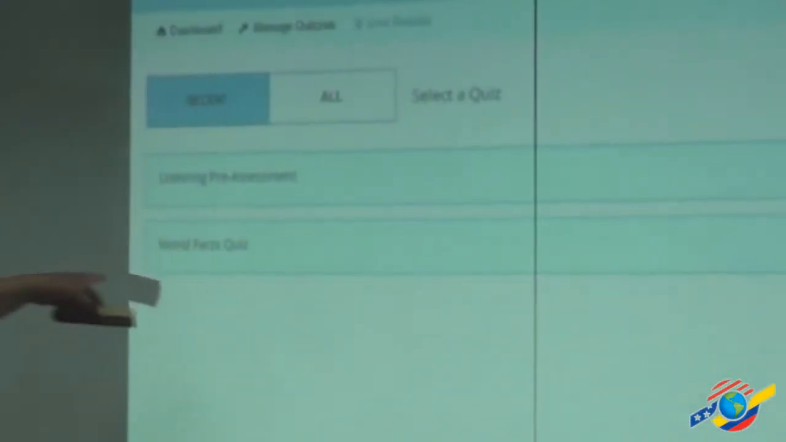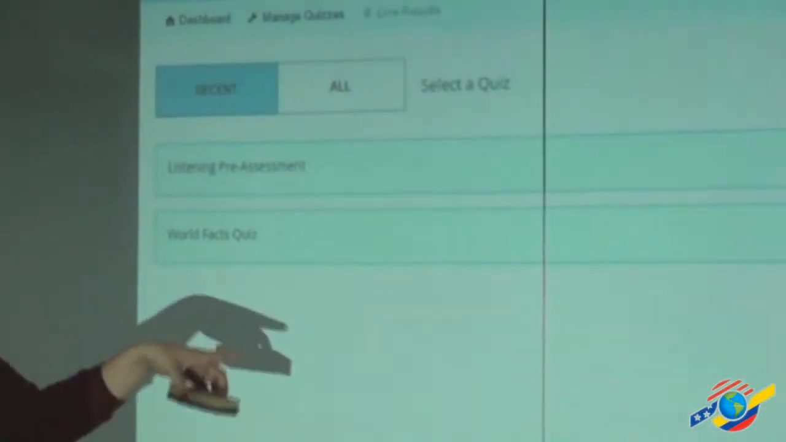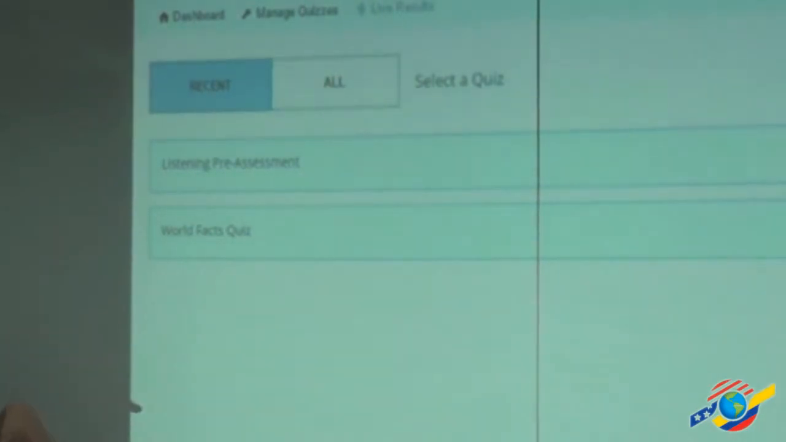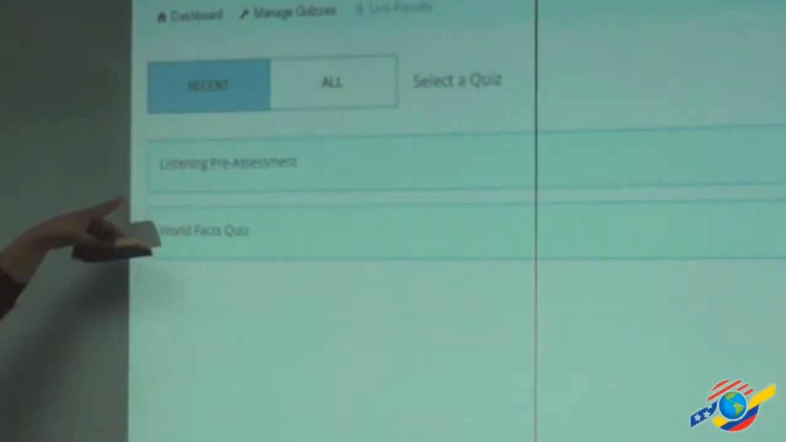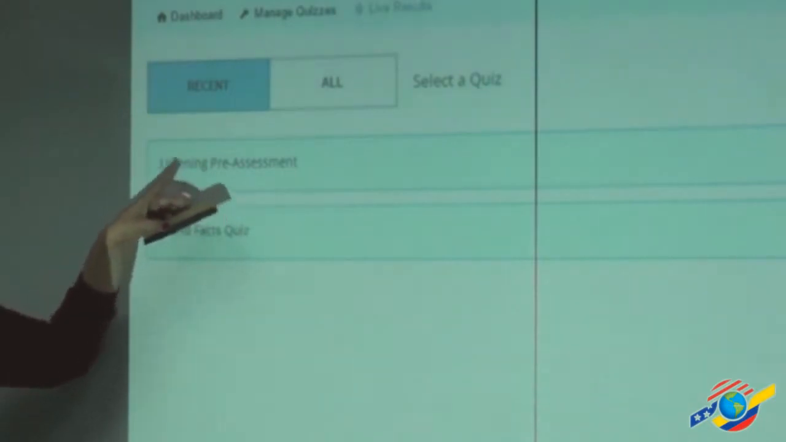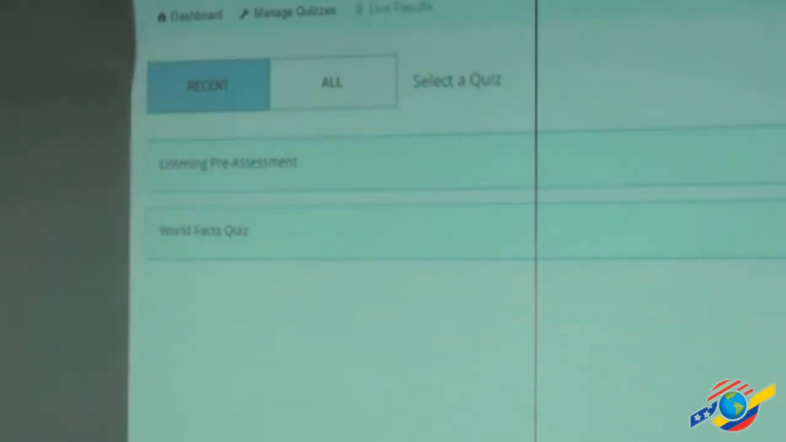Oh, there. Okay, so I select, I have 2 quizzes. We're going to do the pre-assessment one. And here you can see, as teachers, we can create quizzes here. Let me erase this, I'm sorry. You can create your quiz. In this case, if I go back, I could show you a little bit of the tool. I have 2 quizzes. World Facts quiz, this is one I practiced with a senior class. And I used their cell phones because we didn't have laptops. And the other one is listening pre-assessment. This is the one I created for today's assessment first.